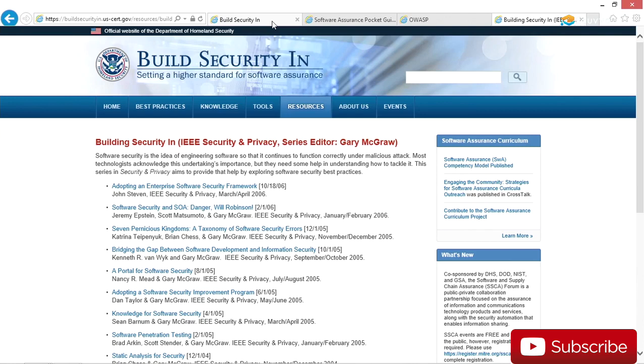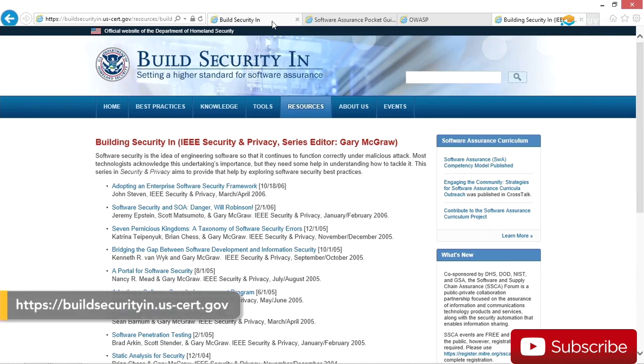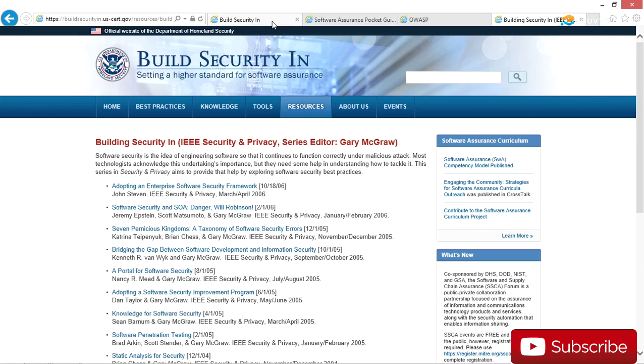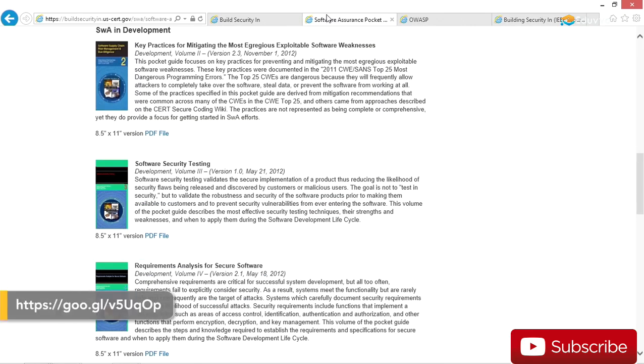There are a number of useful software security resources you can tap into. The first one I'd like to share is the Build Security In website. This website is sponsored by the Department of Homeland Security, or DHS. You can find a number of freely available software security resources, such as best practices, guidelines, and tools. In particular, on the Build Security In website, you can find a software assurance pocket guide series. Depending on your software security interest, you can pick and choose your pocketbook in PDF and study it.